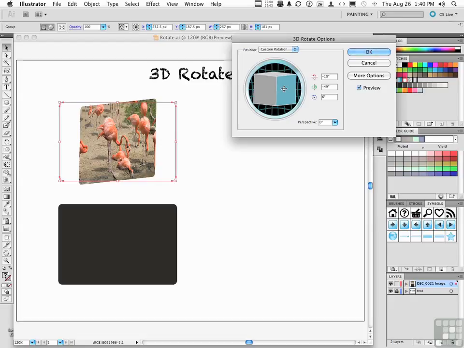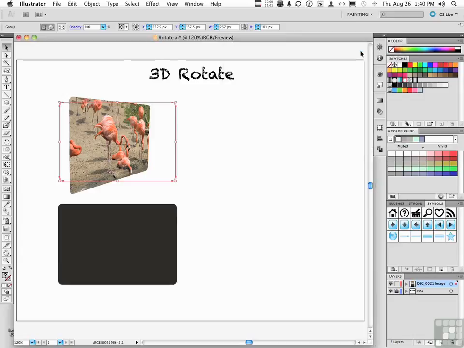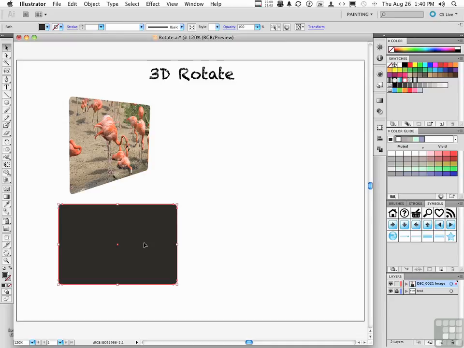So I've got maybe the right angle. I'm going to go to perspective, and this is what's really going to help it. And we're going to drag that out, something like that. So I like that. Let's click OK. The next thing is we need to apply a bevel or something to this particular shape to make it look more like maybe the back of a television monitor.